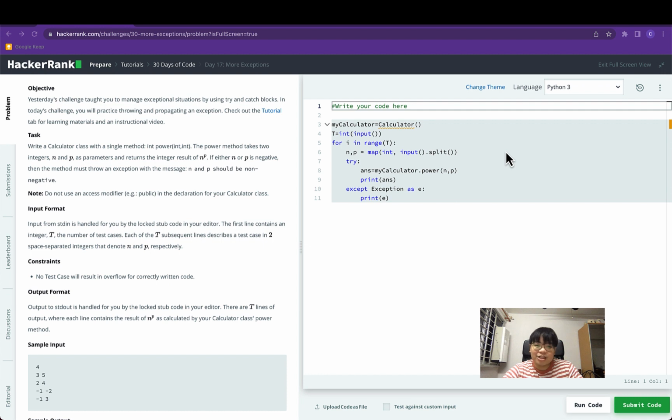In the previous challenge, we learned how we can manage exceptional statements by using try and catch blocks. To be specific, we can use the try and catch blocks to encapsulate lines of code that can potentially raise an error or an exception. And if we do that, then the script will try to recover from it by executing the statements under the except block. For today's challenge, we'll be practicing throwing and propagating an exception instead.